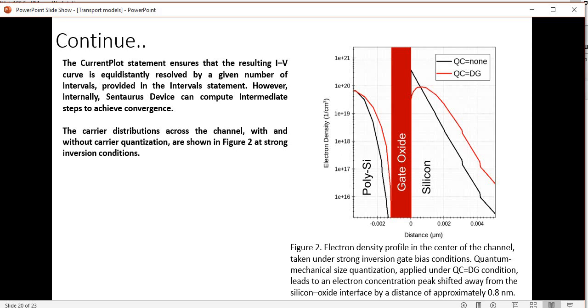With the confinement effect you can see that the result is very accurate, and without the quantum confinement effect the result is not that accurate, in the polysilicon and the silicon as well. So the carrier distribution across the channel with and without quantization has been discussed.